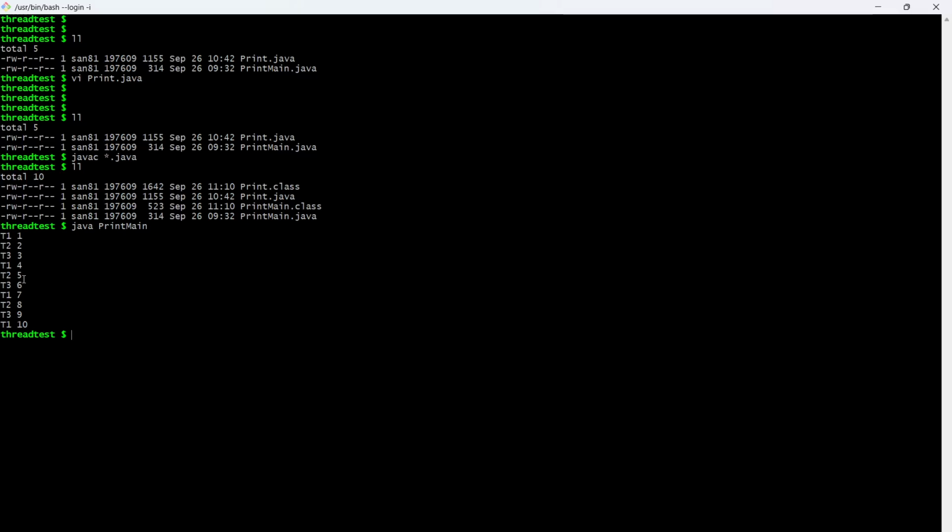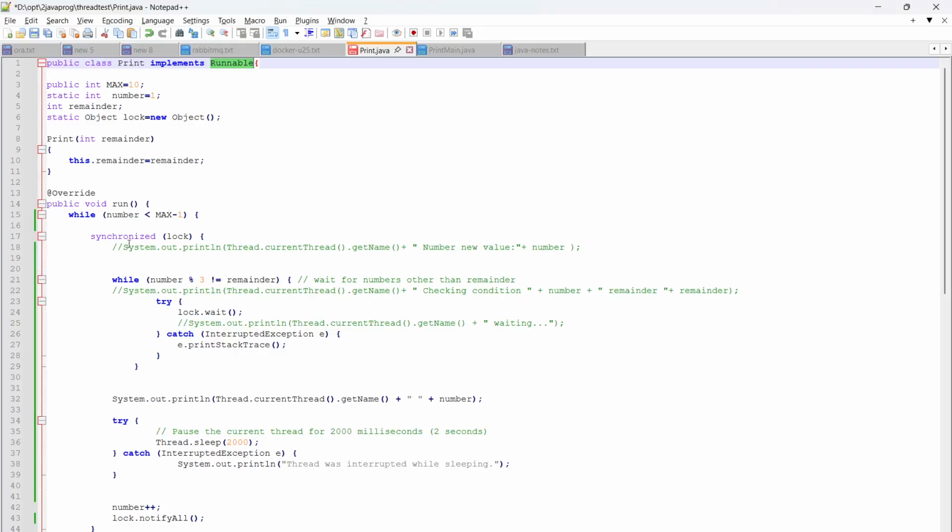In that way they have inter-thread communication. When T1 is printing, T2 and T3 are definitely in waiting state at that time, and when T1 completes its work, it will increment that number and notify all the waiting threads. So we can see those things if I add some print messages so that it is easy to visualize.